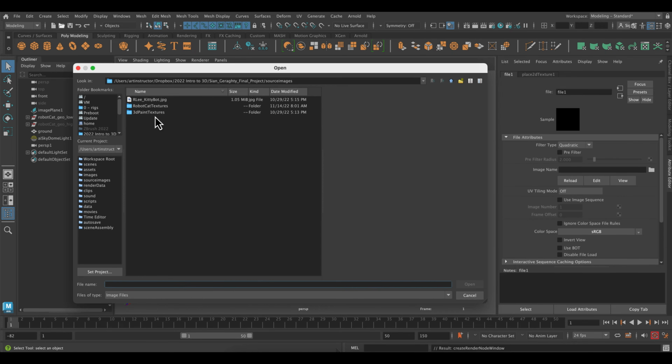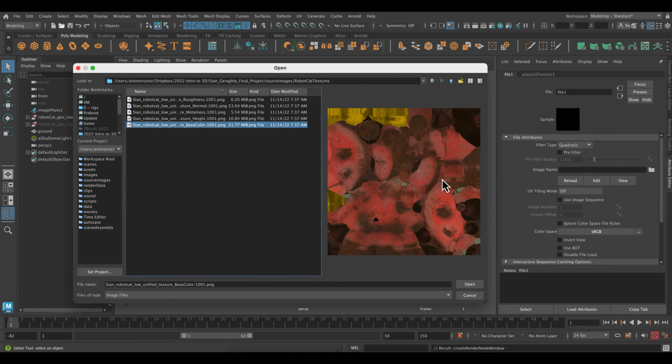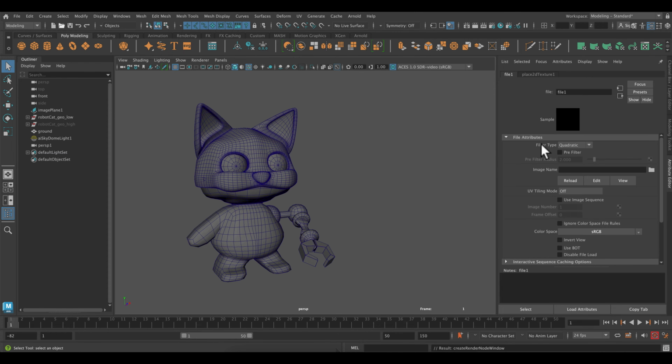If you've been using the projects folder setup, it'll automatically open to the source images, and we're just going to choose our base color file. You can see what it looks like right here. It looks pretty wacky, but it's going to be mapped to our model.